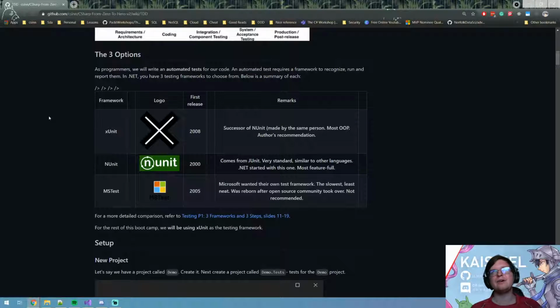What do I mean by those 3 options? There are 3 frameworks for writing tests: xUnit, NUnit, and MS Test. The one that I recommend the least is MS Test, because it is the slowest, the most tedious to work with, and doesn't really offer anything of its own. So I would suggest not using it.